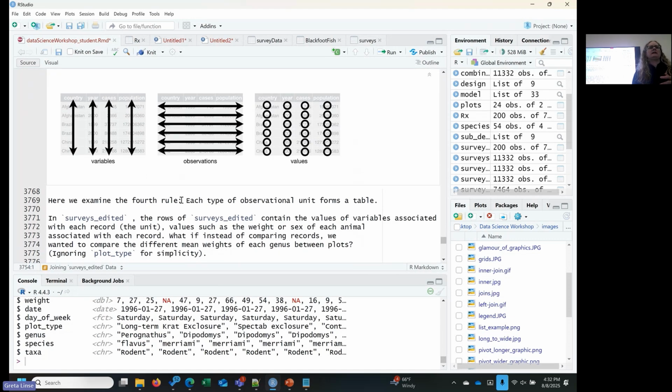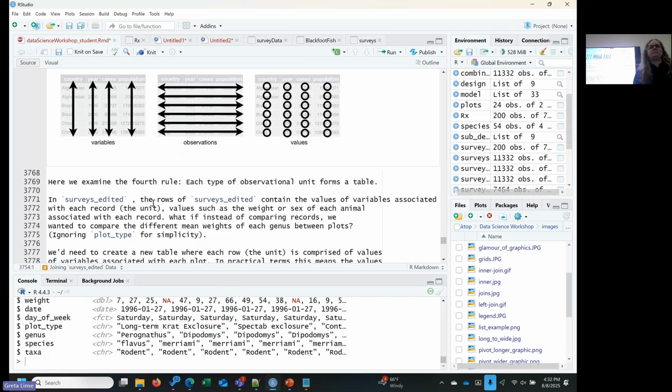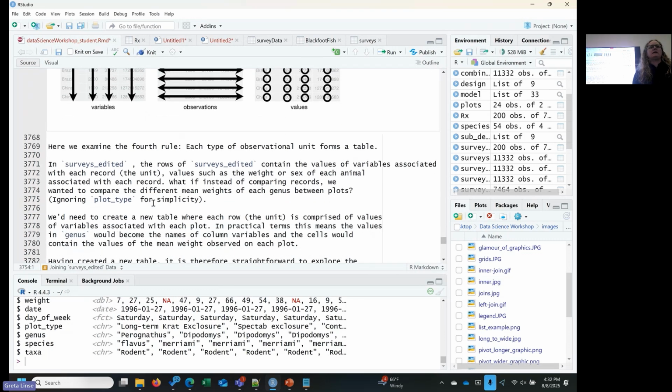So we want to examine the fourth rule: each observational unit forms a table. In surveys edited, the rows contain values of variables associated with each record, which is the unit. And the values are weight or sex of each animal. But what if we wanted to compare the mean weights of each genus between plots? So we're going to just use plot ID. I'm not worrying about plot type right now.